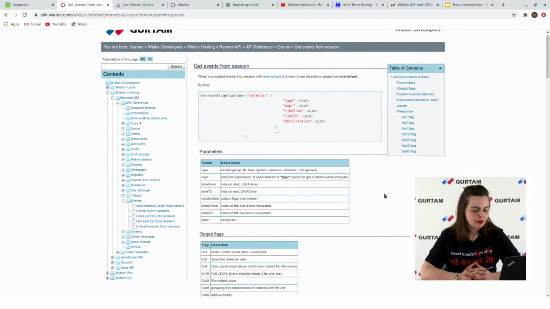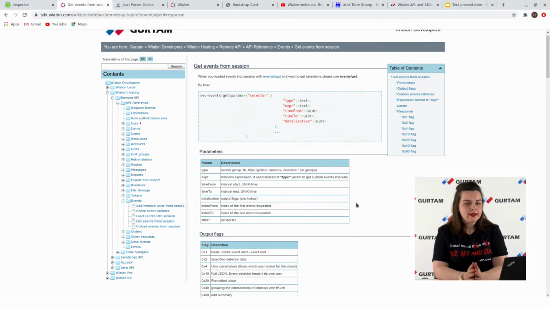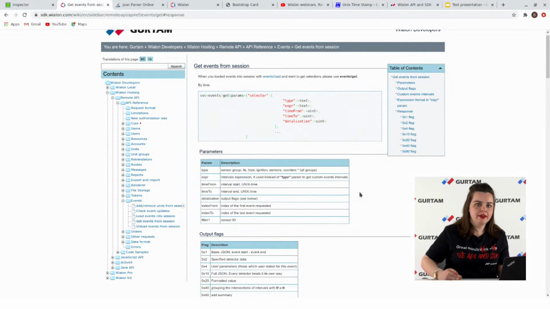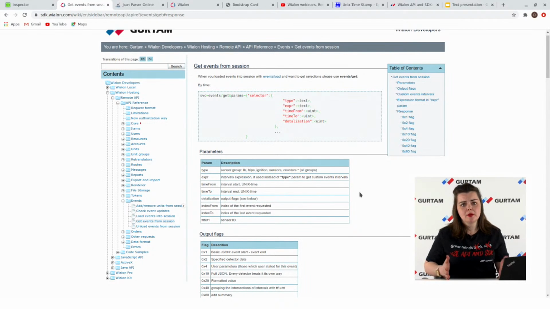One of the nice parameters you can see is expression. So when we load trips events or any other event via the request events load, we can get these events in full, or we can get a part of these events. So the request events get allows us to get some part of some kind of events. For example, we can get the intervals when the speed is more than 60 in the trips. Or we can, for example, load events for 1 week and then get events per day. Or we can load events for a full day and then get events for each hour, if we know that some events happened each hour.